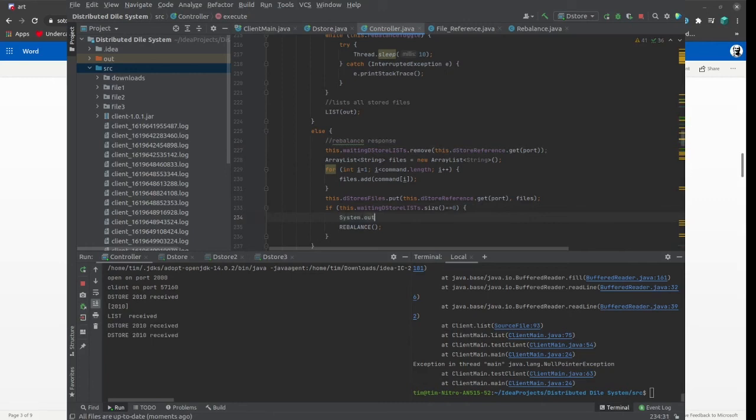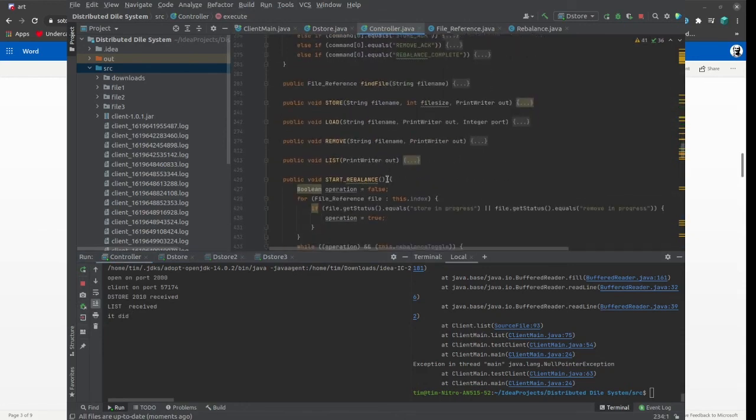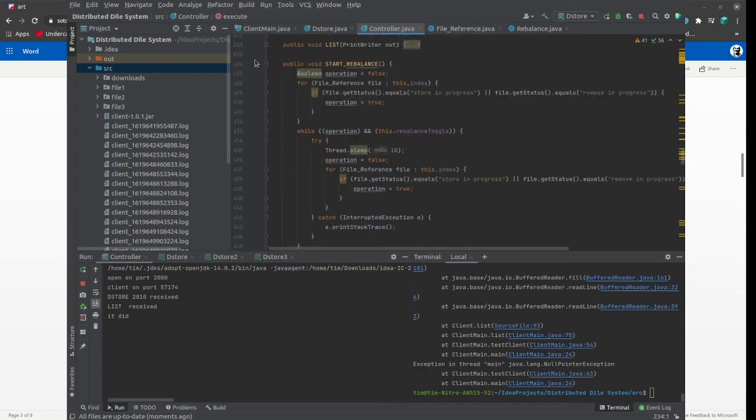Now let's see if it gets to here. It did. Then it goes on to the rebalance, right? Hey, it did. Right, so it now enters the rebalance with just the one D store.